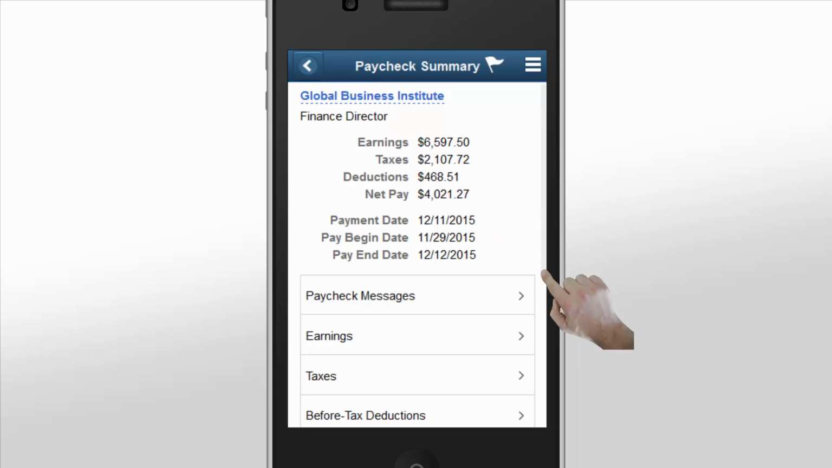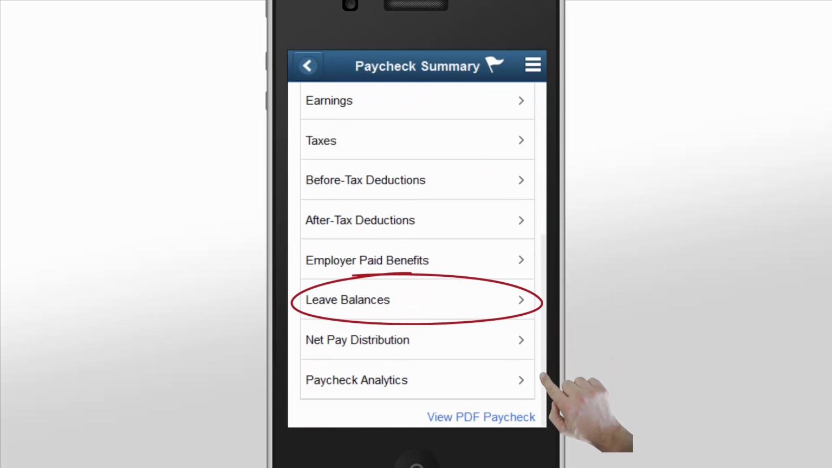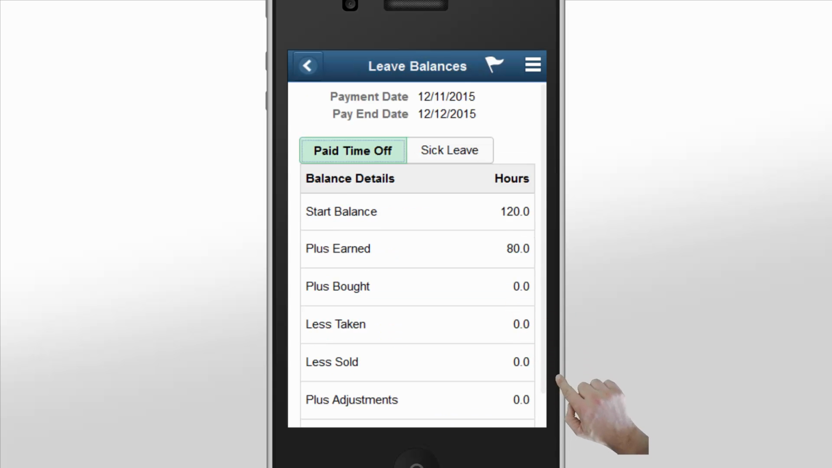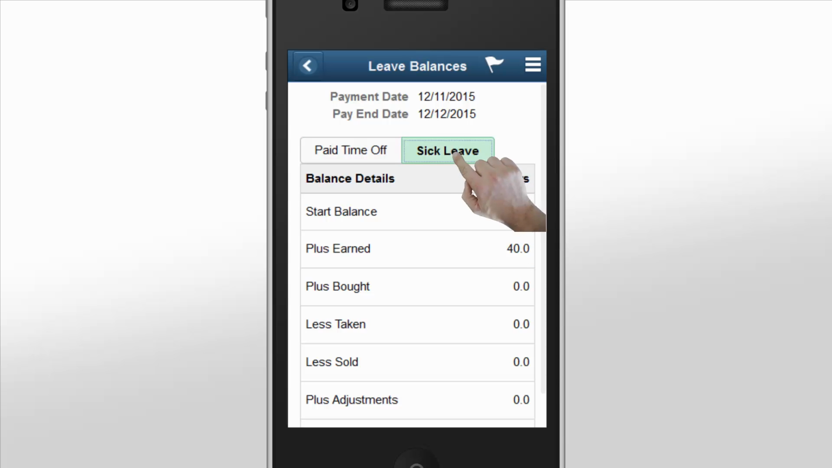Your payroll administrator decides whether to display the leave balances option or not. If you use PeopleSoft Absence Management, the payroll administrator can turn this feature off and route your employees to the time tile in Employee Self-Service. Tapping on the Leave Balances row lets you see the leave balances as of the payment and pay end dates, and you can see the details for paid time off on the first tab and sick leave on the second tab.